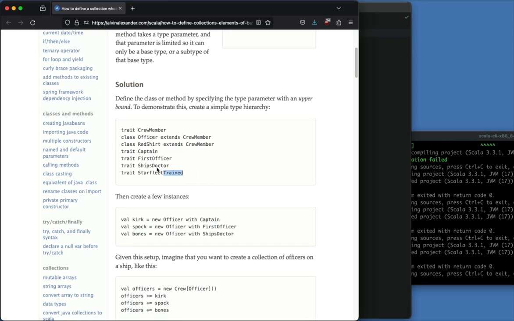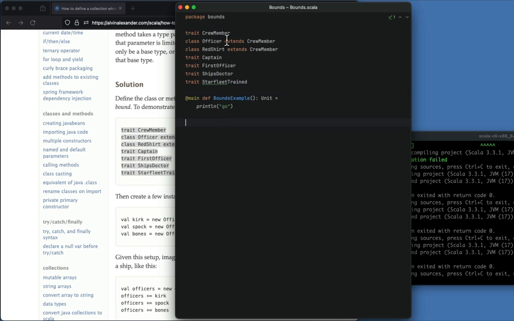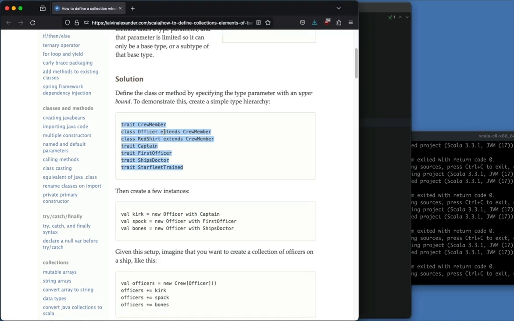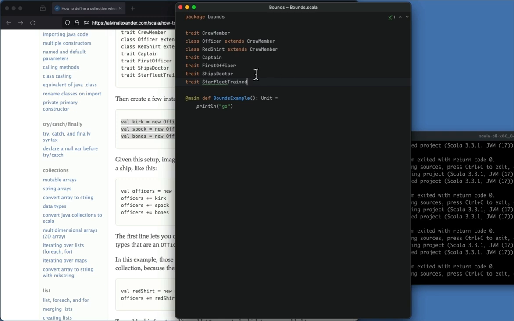So to demonstrate this, let's go ahead and copy this code right here and put that into here. So hopefully you're familiar with Star Trek. So we have a trait of a crew member, then we have an officer extends a crew member, and a red shirt extends a crew member. And recall that in the history of Star Trek, many of the red shirts died. Then we have these other traits of captain, first officer, ship's doctor, and Starfleet trained here. Then let's see, what do I do next? So then we create Kirk and Spock and Bones right there.